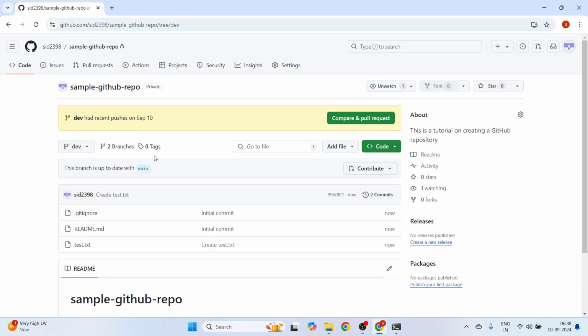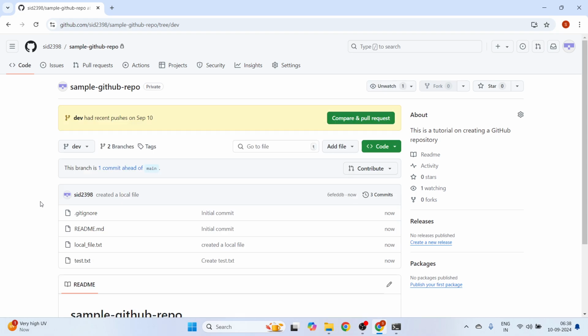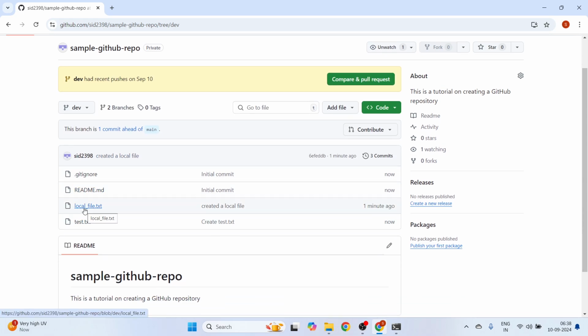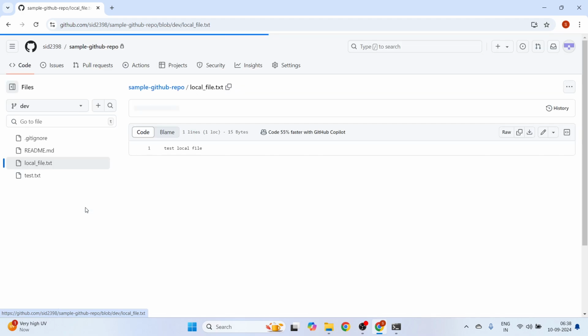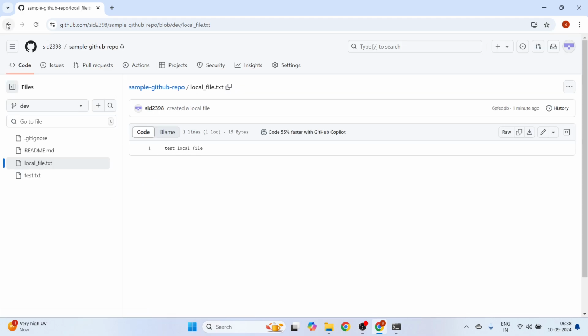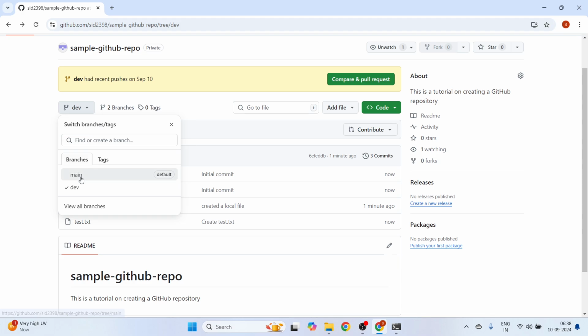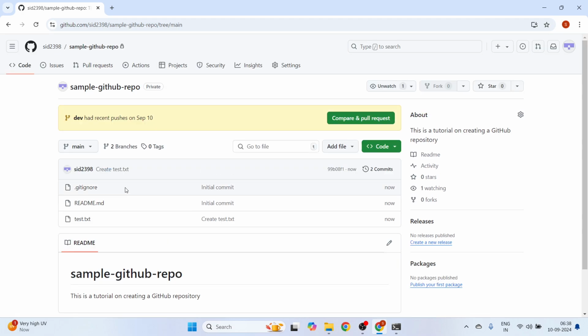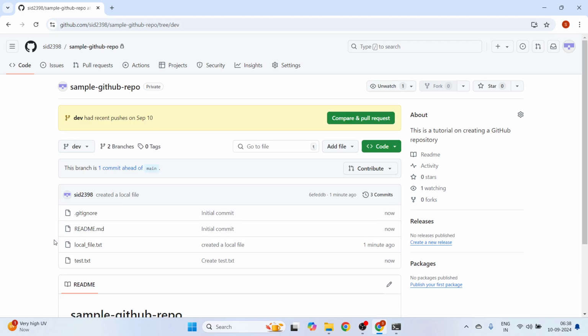Now I'll open my browser. It says dev had recent pushes on September 10. I'll refresh this. And here you can see you have a local file.txt which has the content test local file, which is the one that we have created, but the main branch won't have it because we made the change in the development branch. As you can see, we don't have this local file. If you want to make this change in the main branch as well, we would do a pull request. Maybe I'll explain that in a different video, but this is what we want to cover today.